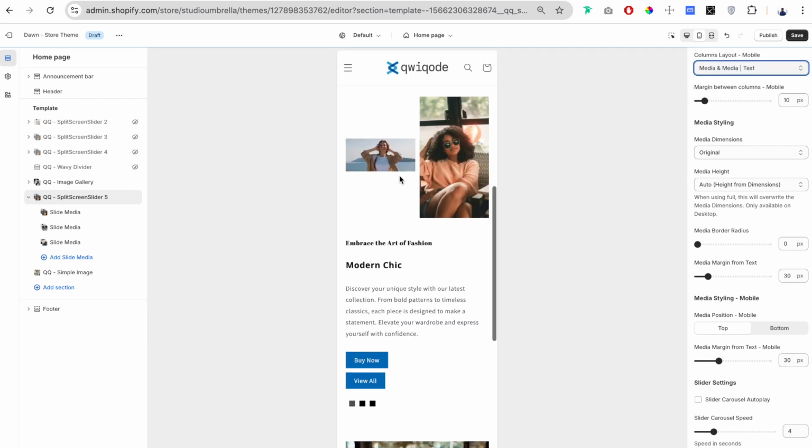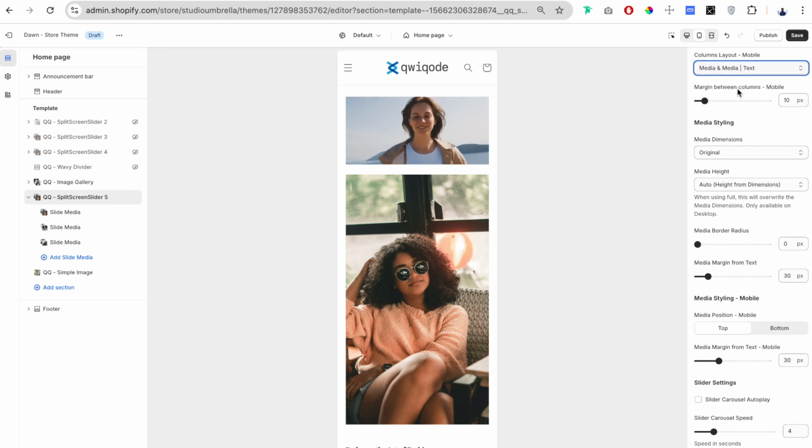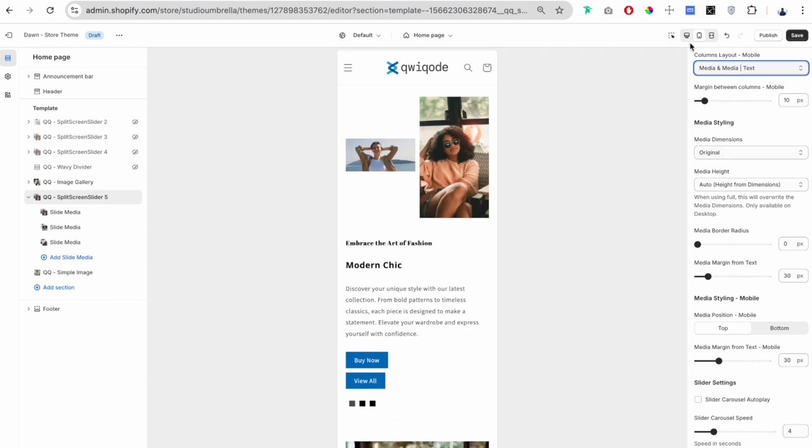So this means the two media elements will be on the same row and then the text, or have it text first and media. But on this example, I'm going to leave it media, text, or actually media, and then text like this. Okay, let's go back to desktop.